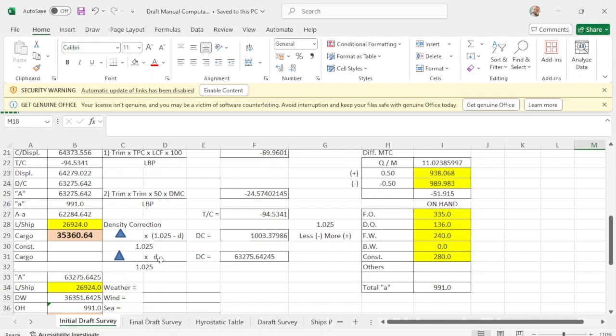Displacement times local density over your 1.025 is this one value, and you just put it here, carried up, this one. Okay, so this will be your A displacement minus your ROB. This is your ROB. Fuel oil, diesel oil, FO, fresh water, ballast water, constant. Then this will be your on hand or ROB.